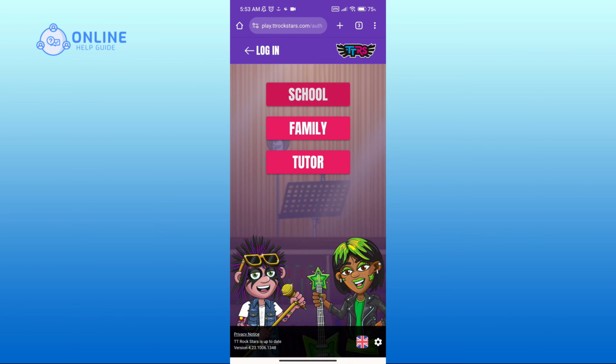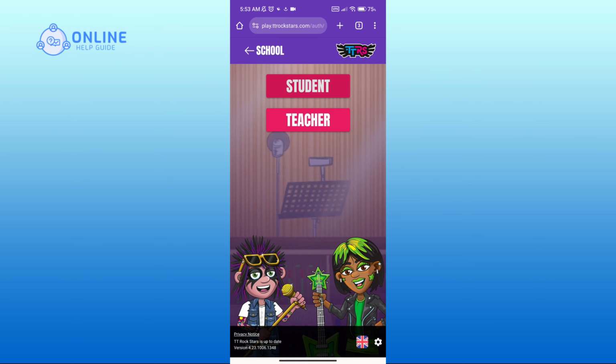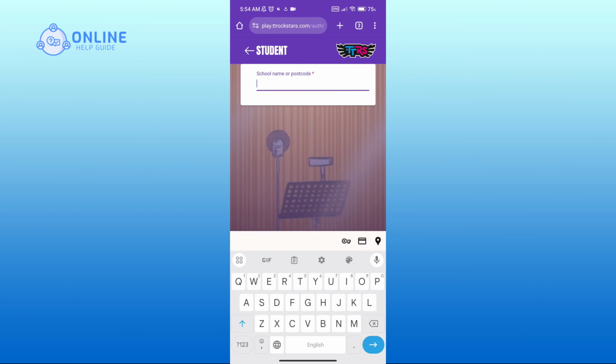Here you can select to log in as a school, family and a tutor. Now click on school option. Then click on student option. Here you'll have to enter your school name or postcode. Click on the name of the school.